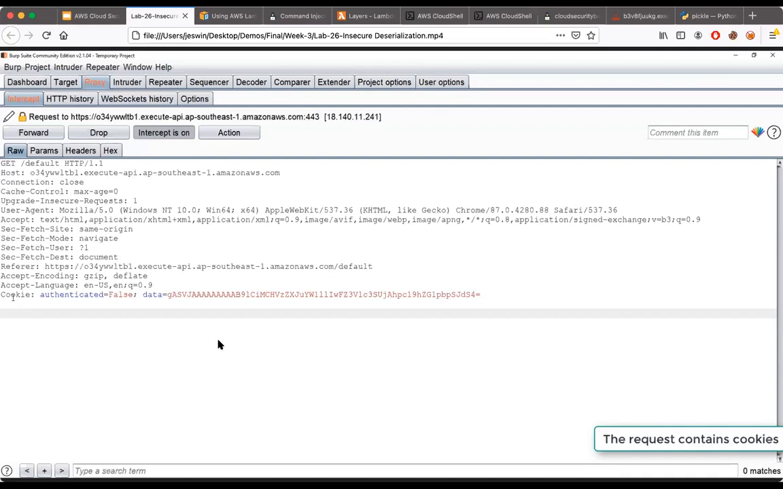We have one field which is authenticated equal to false. This tells us that if we change this to true, we might be able to perform some kind of privileged operation, right? But the interesting field is this one, data. This appears to be base64 encoded data. By leveraging this field, we might be able to perform remote code execution, and this opens a whole window of opportunity for an attacker.